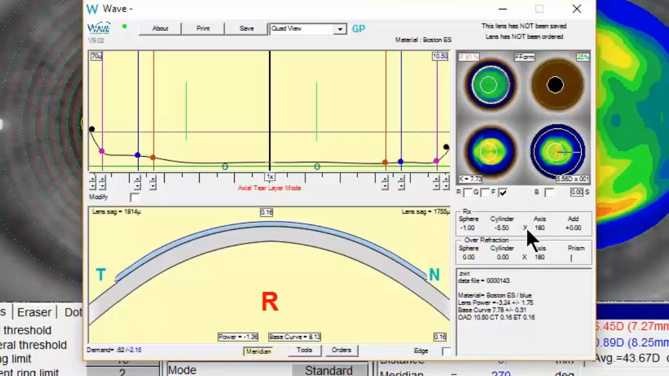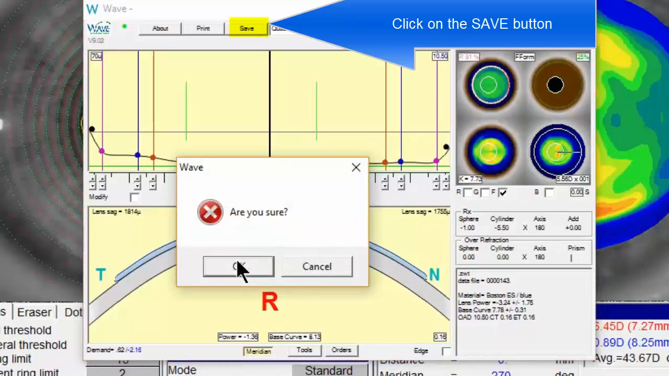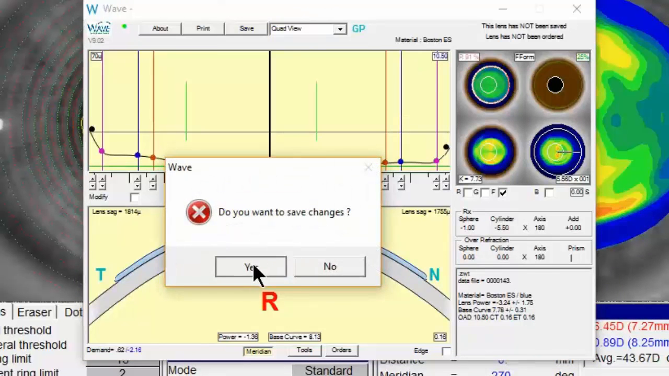At this point, I would recommend that we save the design. Click OK. Would you like to save? Yes. Choose Accept.